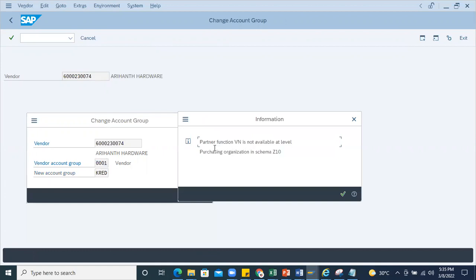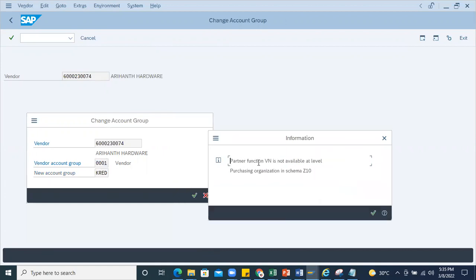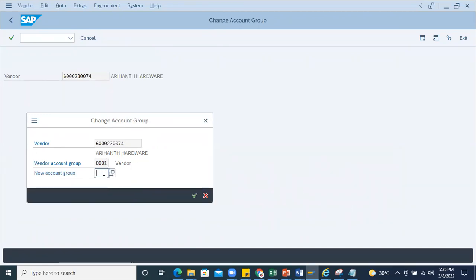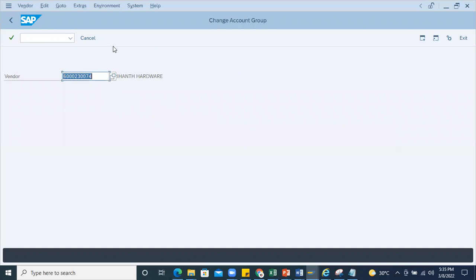But what happens here is that it will show an error: Partner function VN is not available at level purchasing for this organization level. So if there are no partner functions and some setup is not right, then definitely it will not help you to change the vendor master account group. You should know all those prerequisites before changing the account group. What are the prerequisites to be checked?